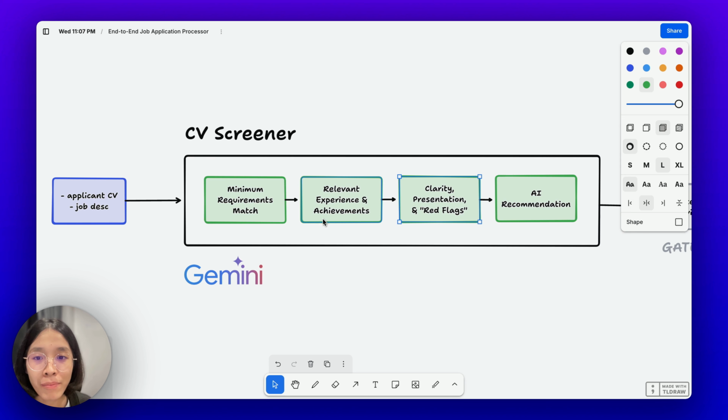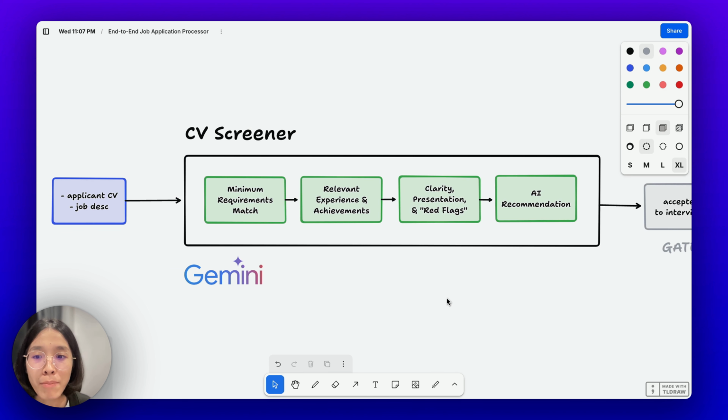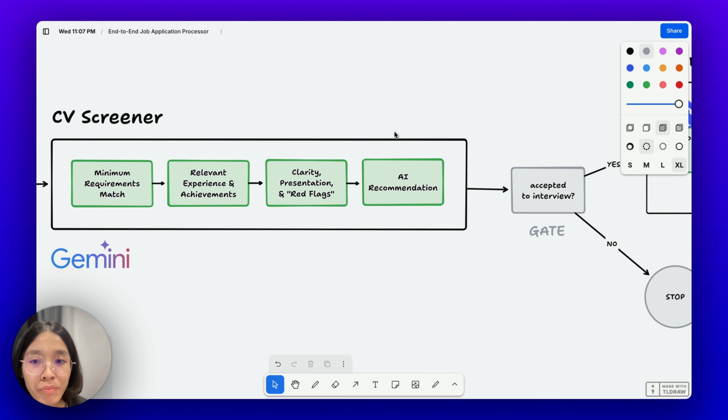And for this CV screening process, I'm thinking that I would like to use Gemini, because Gemini 2.0 Flash is very fast, and I think speed is a good aspect to think of when it comes to the CV screening step, because we would like this step to be fast as well.